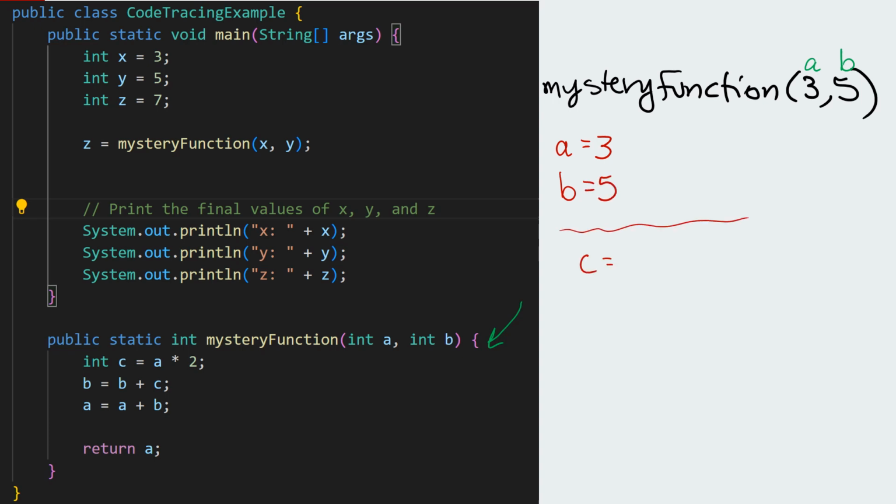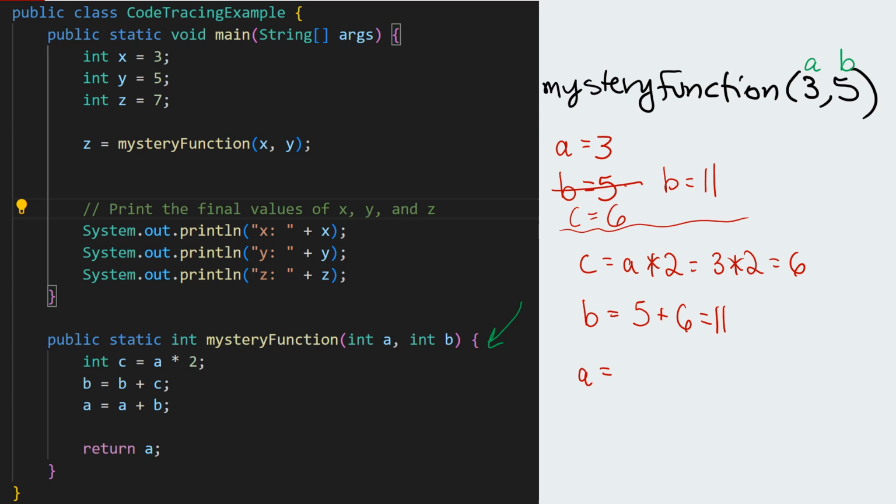So C is equal to A times 2, which is 3 times 2, which is 6. Okay, so now I have this new thing called C. And then B is equal to its original value, which is 5, plus C, which is 6, so it's going to be 11. So this B is now 11. And then finally I have A, and A is A plus B, which is going to be the original value of A. It didn't get changed yet. Up here, plus B. Now B is 11, so that should give me 14.